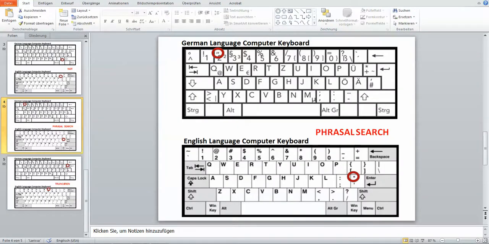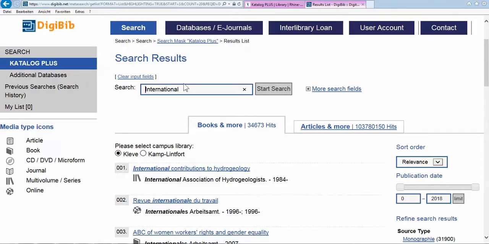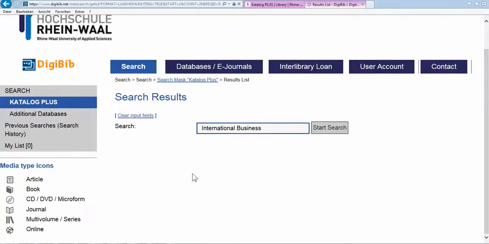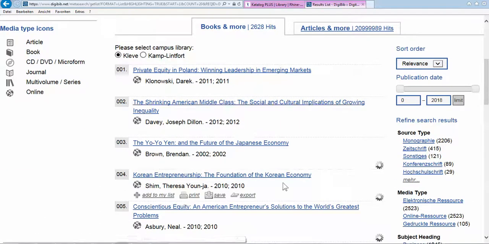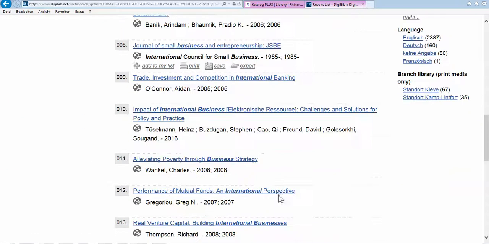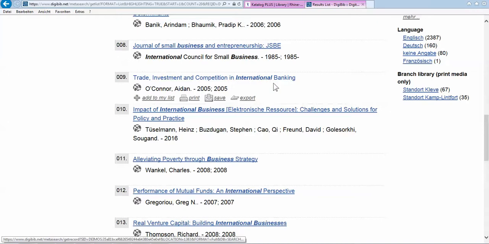So let's have a look how it's done. If I want international business without the phrasal search, then you can see it has 2,600 hits, and it's everywhere that they think. International business, international banking, but it's not business, but it's banking. There's no international here, it's business. International perspective, that's that word.